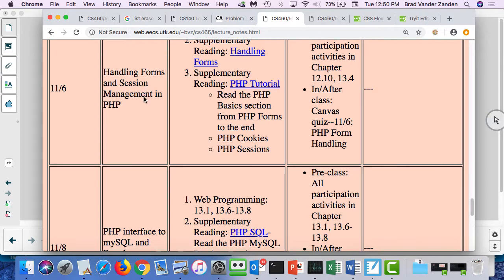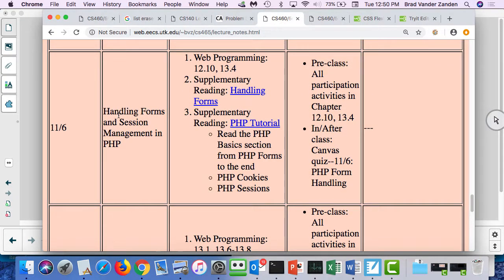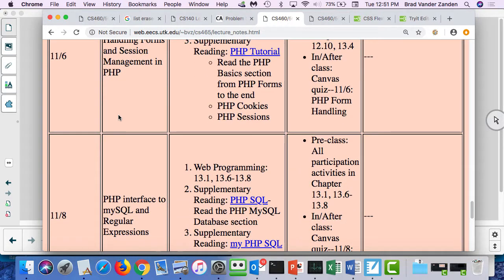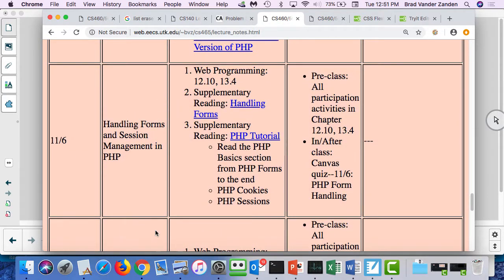Okay, so today we talk about two things in PHP: how we handle forms and how we do session management. The first two PHP lectures were focused on the language, and in the next two lectures we're going to focus on the interaction with the client. That's today's lecture. The lecture on Thursday is more about how we interact with the backend database, but we'll also include, with regular expressions, how we type check information that we get from forms.